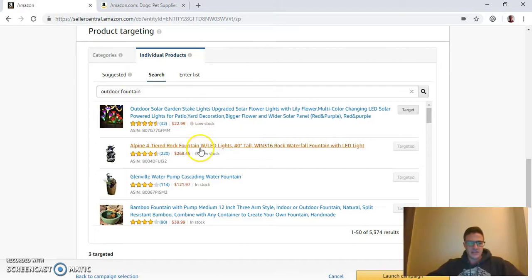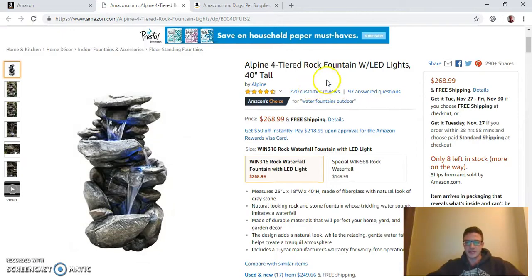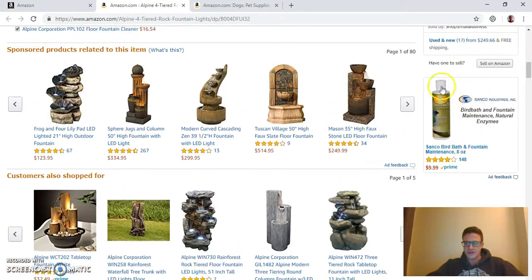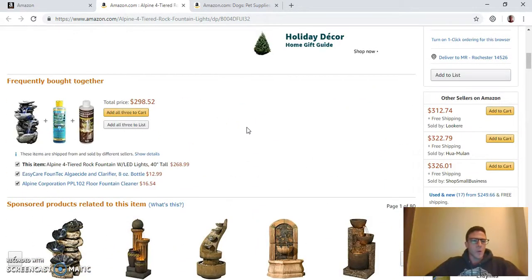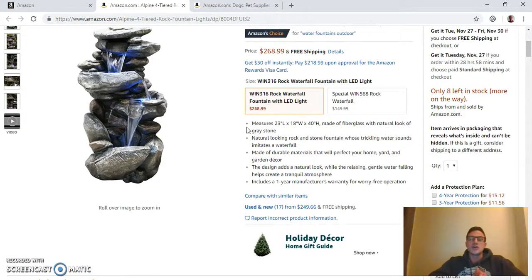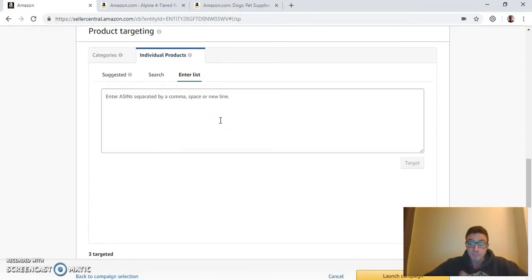So let's just see here. This is our product, this 4-tiered rock fountain with LED lights. You'll see here there are some product display ads on it, not extremely relevant, bird bath maintenance, but some good places to find what might convert here. First of all is your automatic campaign. If you go into your search term report from your automatic campaign, it has that list of ASINs. You can take that list of ASINs, if they're converting, and pop them directly into here, into a list, and target them directly. That's really one of the biggest things here.